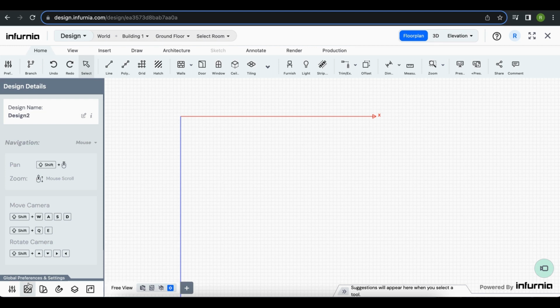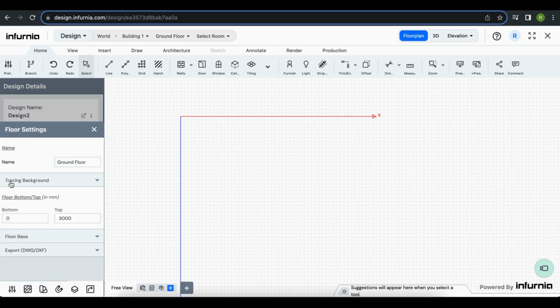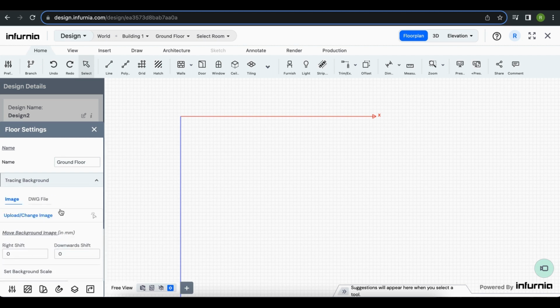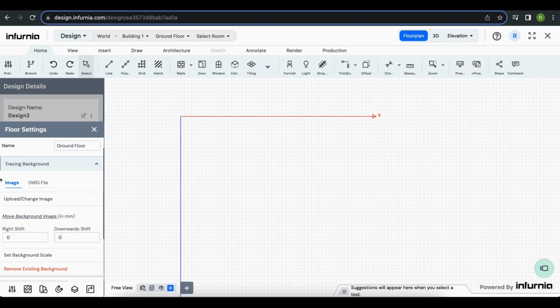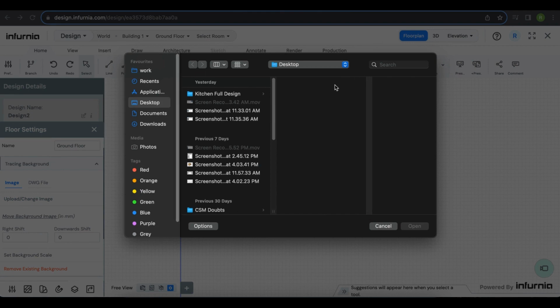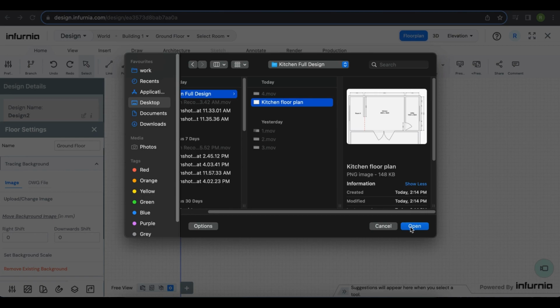Under global preferences and settings again, I have an option floor. So when I select the same, here you have the tracing background option, which when you click on the drop down next to it, you get the option of either selecting an image or a DWG file to upload. So here I will select an image and I will select the upload change image option. When I select this, the storage of my computer opens up, and here let's say I can select whichever image I want to import. Let's say I'm importing the kitchen floor plan here, and I click on open.